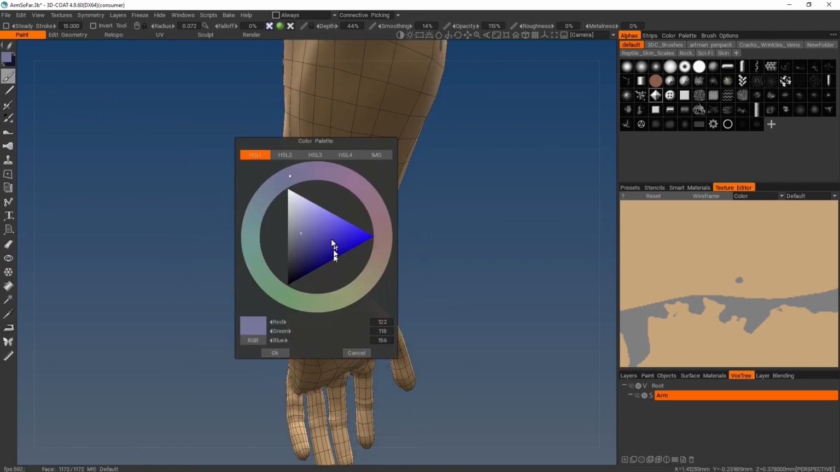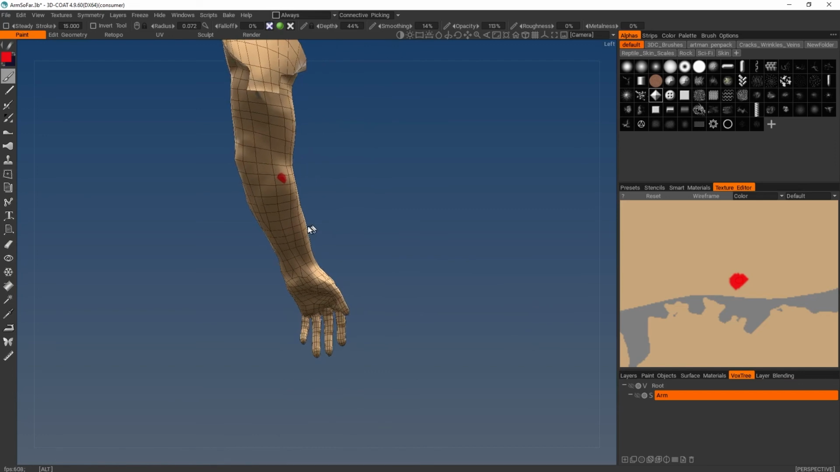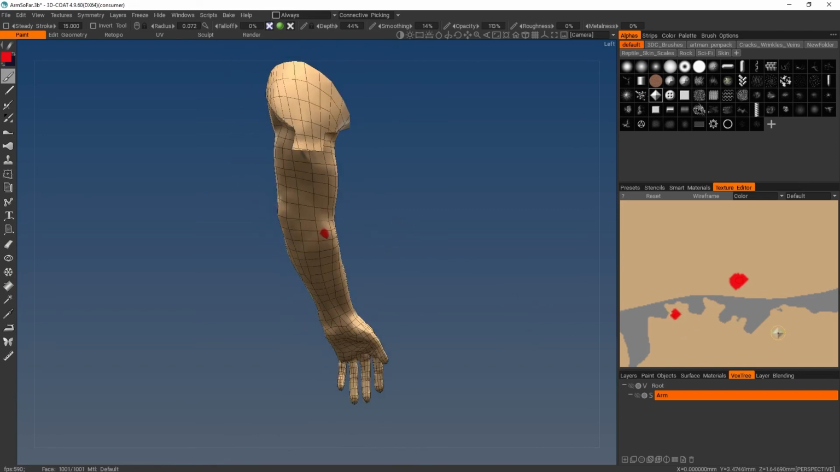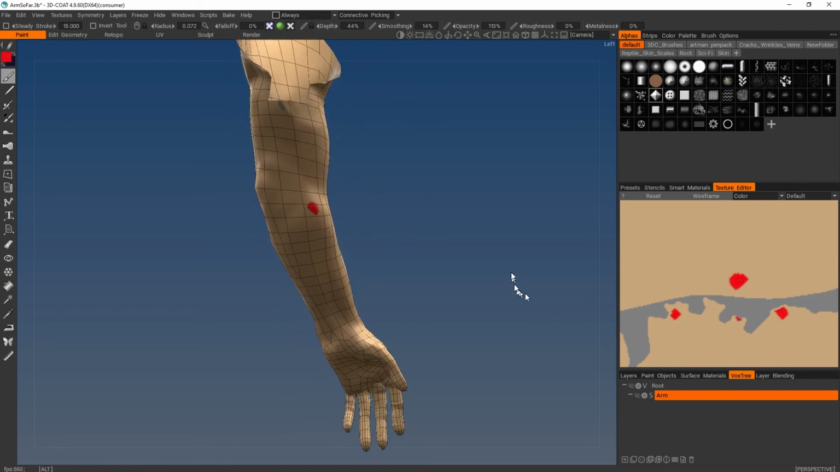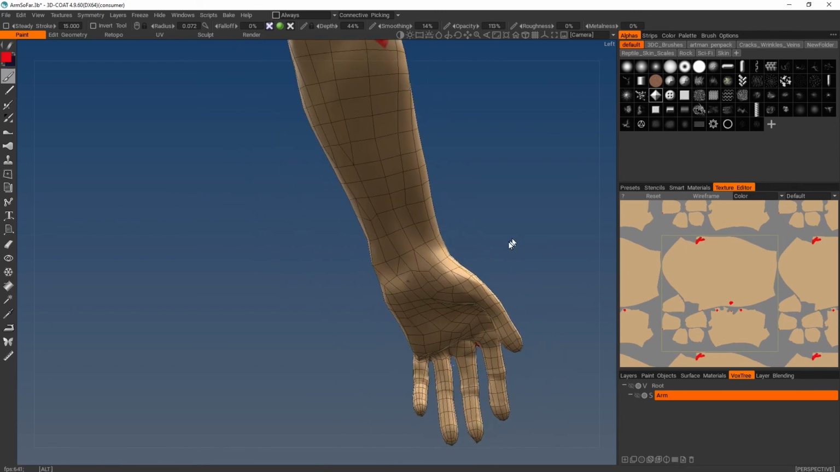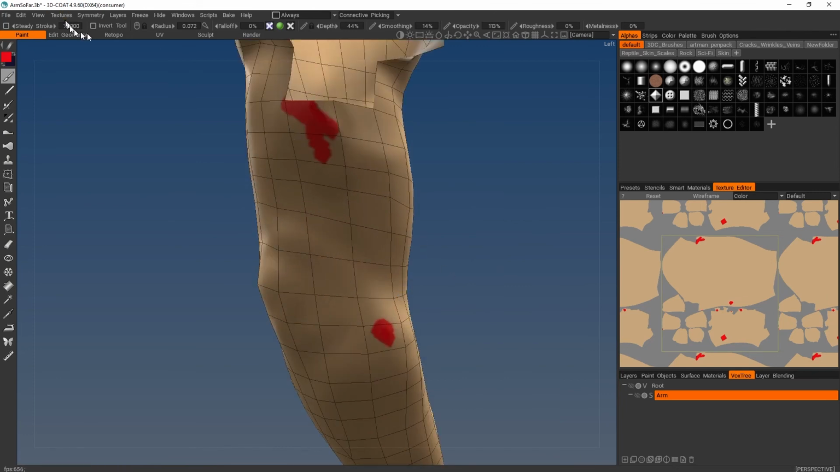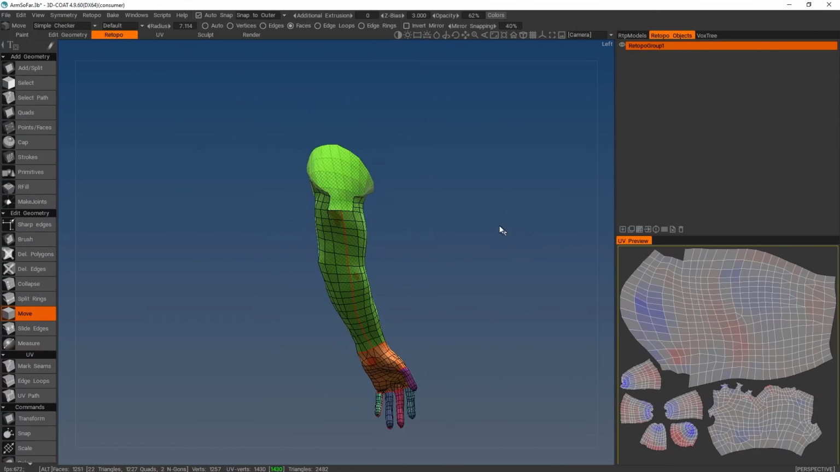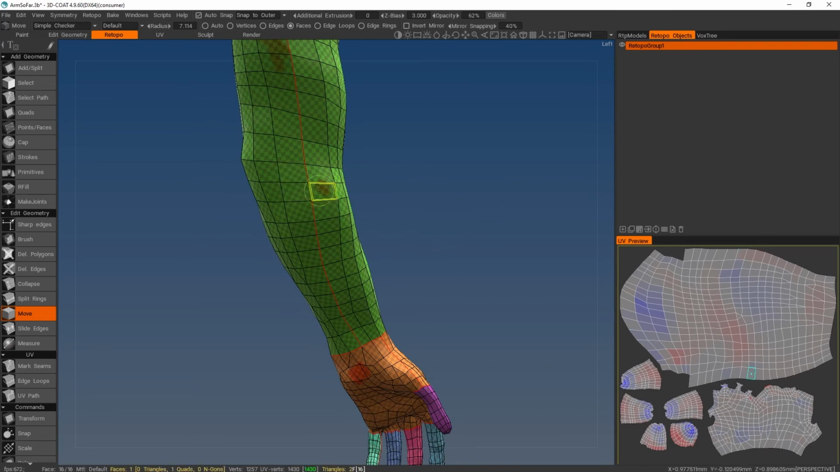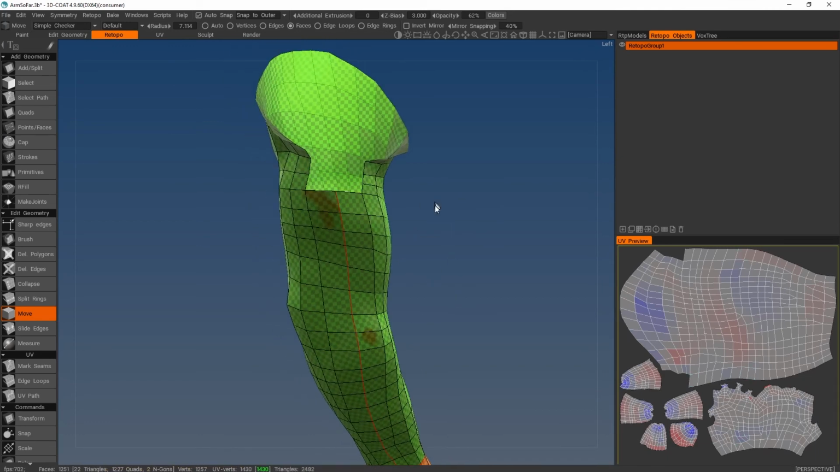Let's get a nice big ugly brush color. Let's have a red brush. Go and paint. So there's a piece there. There's a piece there. There's a piece there. Where else have we got? And there's a piece up there. There's a piece there as well. So if I go back to the retop room, I can see where I've marked on the model. So I know that I need to go back and push these out a bit more.